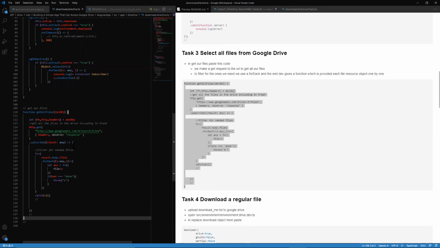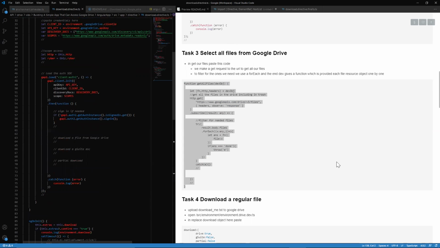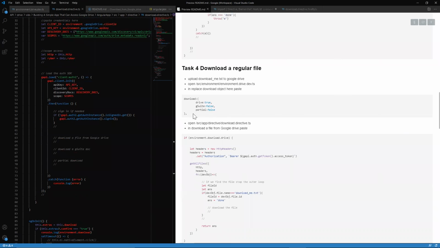If you just break it down, we make a GET request to this URL. And from the result in the body, there's a files object, which is a files array, a sequence. It comes up in your app in JavaScript as an array, and you want to go through those to find the files you need. Now we have the ability to access all the files. Let's try to download a regular file.